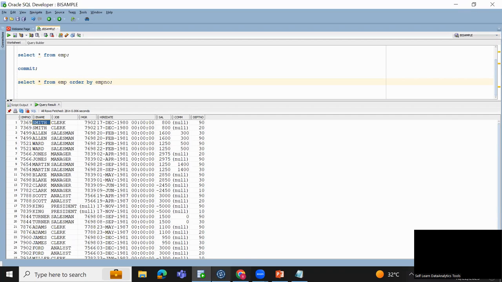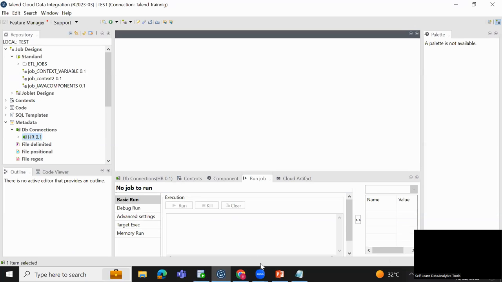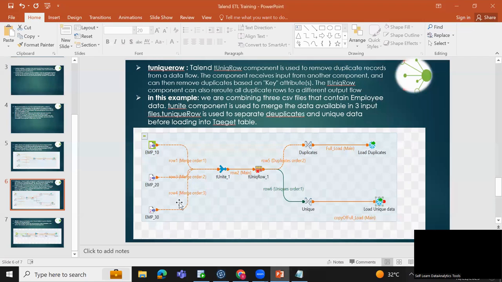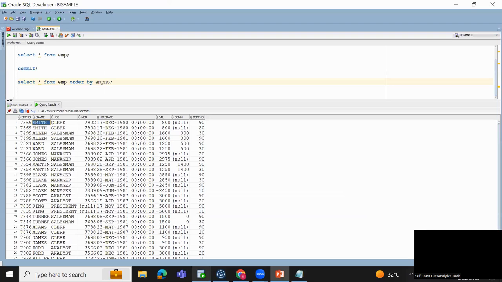How does it act? Let us see. Let us see two examples: the one I provided in this screenshot, and one more example from this employee table itself. If you have duplicates in a single table, how does it work? We will see both.